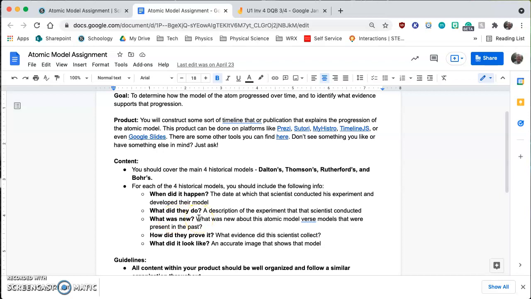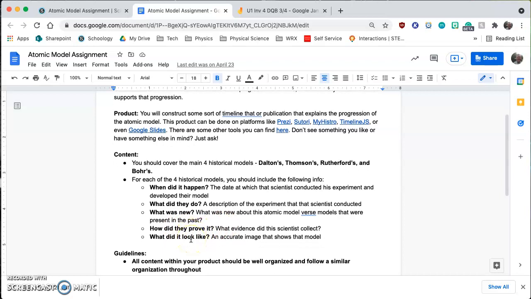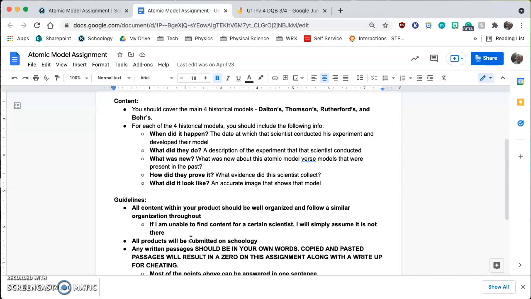What was new? By this, we talk about these four guys because with each of their iterations, we had something new about the atom. We talked about this in class, but what did they bring to the table and what was new about their atomic model? How did they prove it? This is sort of getting back to their experiment and what sort of evidence they collected. And then what it looked like. You can sketch a Google drawing or some sort of image that's going to depict what their overall atomic model is going to look like. Doesn't need to be for a specific element or anything like that.